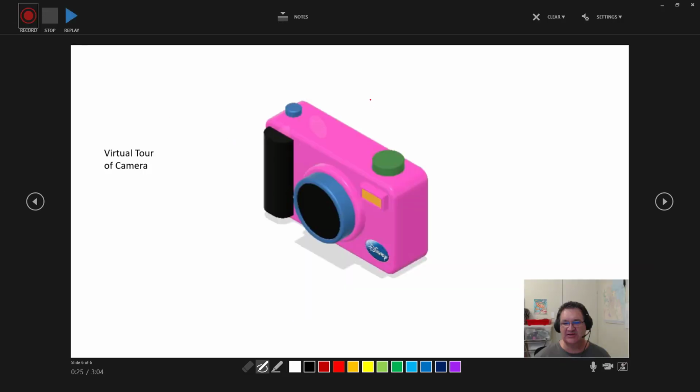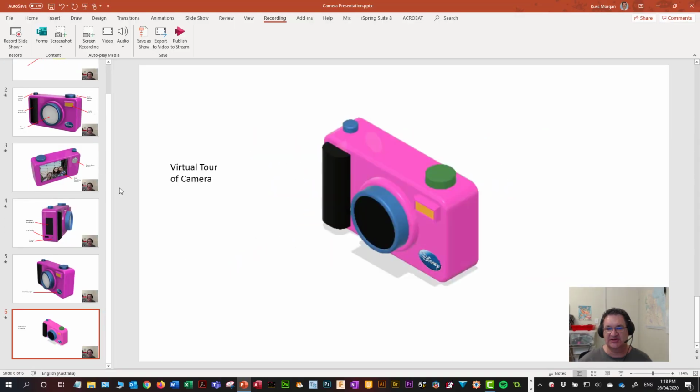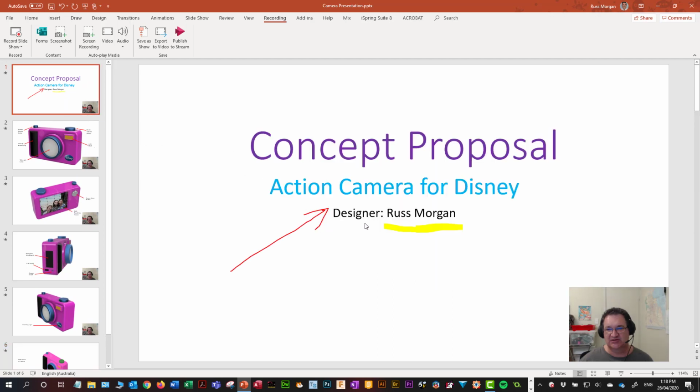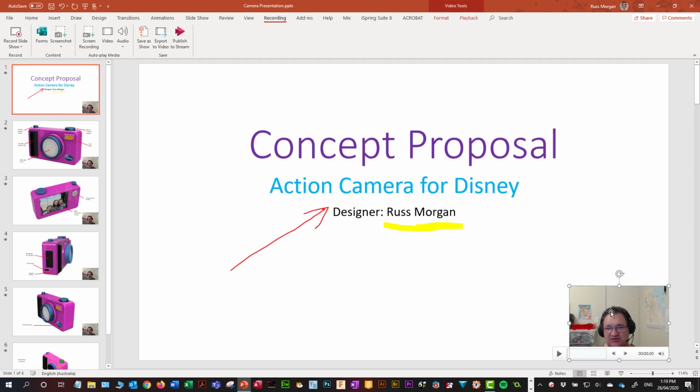So now, once I've stopped it, I can come up the top, click close, and it takes me back into my slideshow. Now, what you can see in the slideshow is, first of all, that the digital inking and things I put on have remained, and I've also got the video. So in the bottom right-hand corner there now, you can see my head.